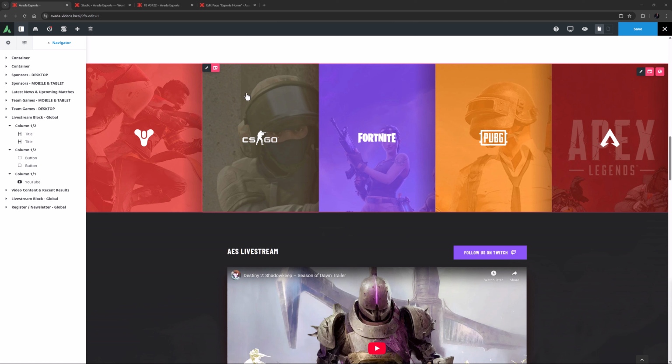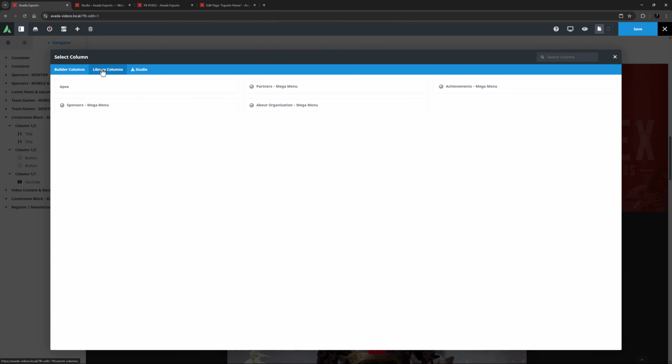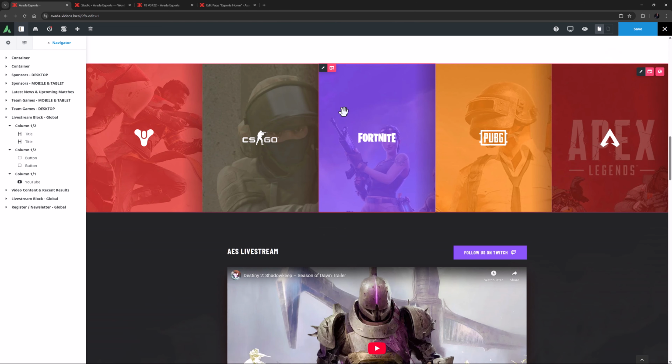For a column, click the Add Columns button found in the Column Element Controls in Avada Live, or at the bottom of any container in the backend builder. Then you can select the Library Columns tab and choose any saved column you wish to load. For elements, the Add Element button is on the element controls of every element in Avada Live, or directly under the last element in a column in the backend builder. Again, to add an element from the library, just head to that tab and select one.